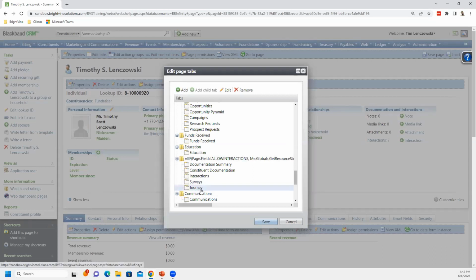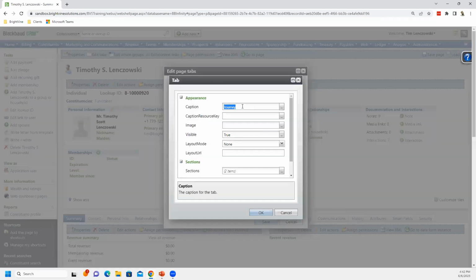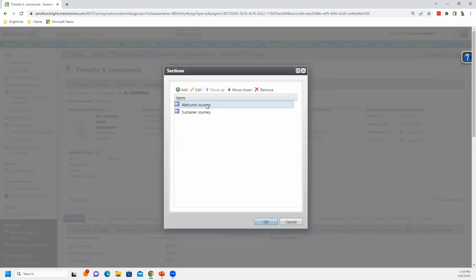I have my journey step already there for time, so I'll just say edit. And so I give this subtab a name, make it visible. And then I get to say on that subtab, what sections are you going to have on there? And if you remember, I had two sections. I had the welcome journey, and then I had a sustainer journey. So I can define that right here under my sections. I can just click the little ellipsis, and I can add one by clicking add, or I can just edit these. So you can see I defined one as the welcome journey, one as the sustainer journey.